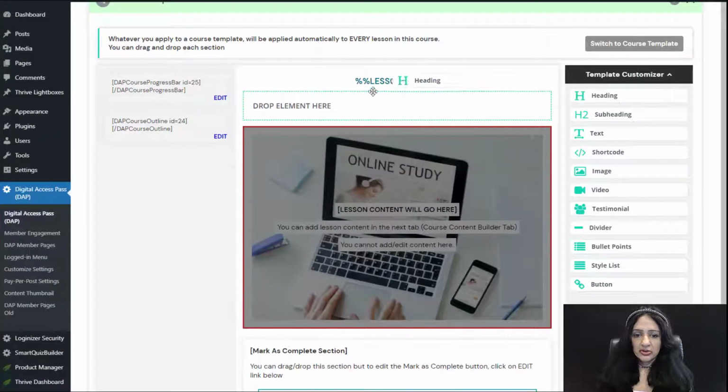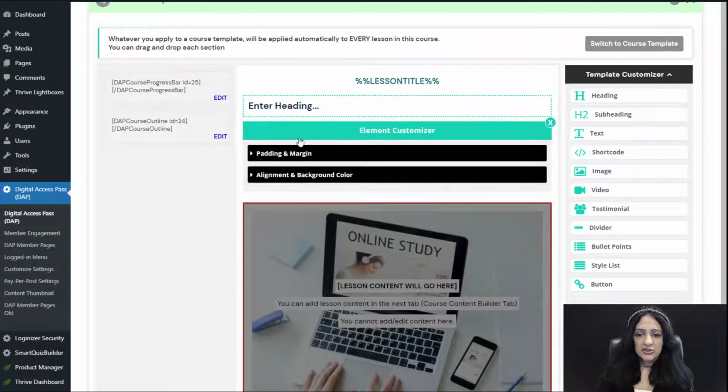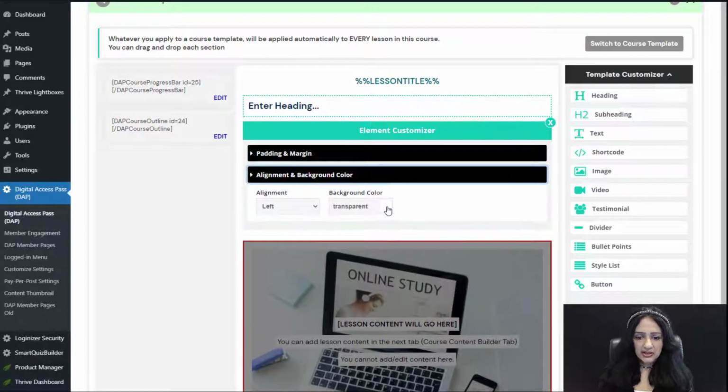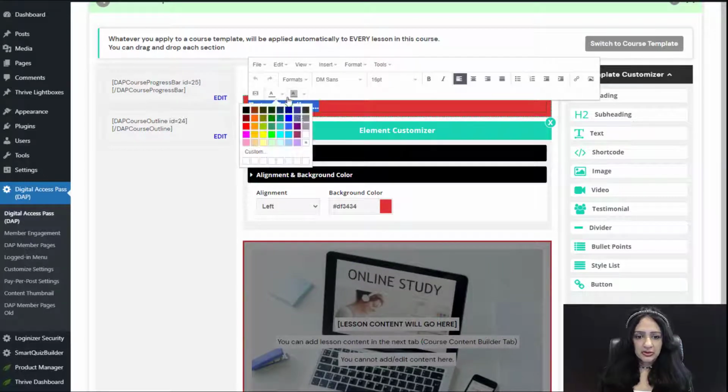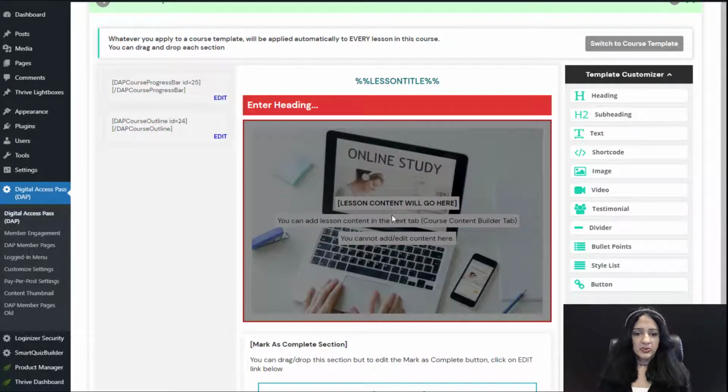Any element you add here, you can see it opens up a customizer right below the element. It's super easy to customize it. So say that you want to change the color. Now you want to change the text color, for example. Really simple, right? But whatever you add here, just remember this is the course template. It will be applied to all the lessons in your course.